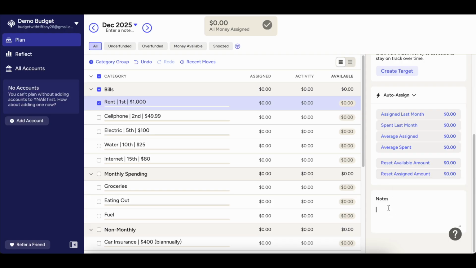People use it for a variety of things. I use it for my streaming services. I make note that I have my Hulu, when it's due and how much I currently pay per month. Netflix, same thing, when it's due and how much. That way I can always make sure that I am setting aside the right amount.